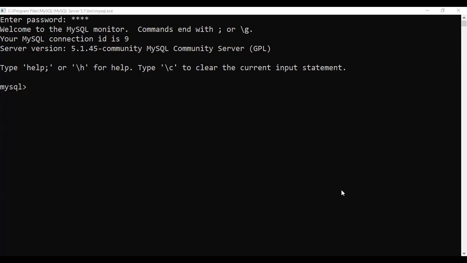So this is the MySQL RDBMS. Here we will do the practical illustration. This is the cursor where we will be typing the commands. You can see the cursor over here. You can type the commands.